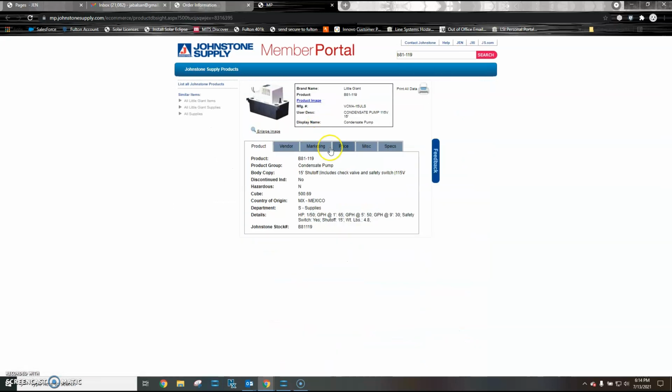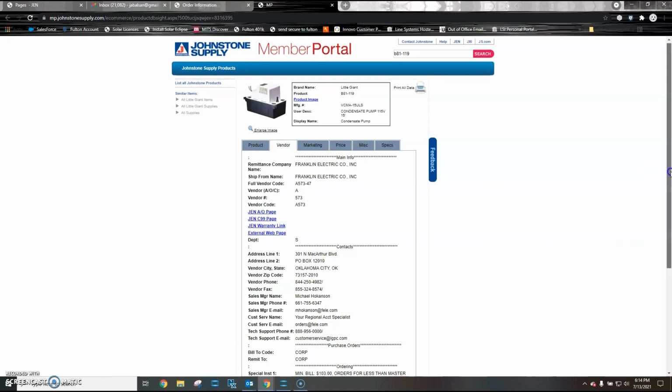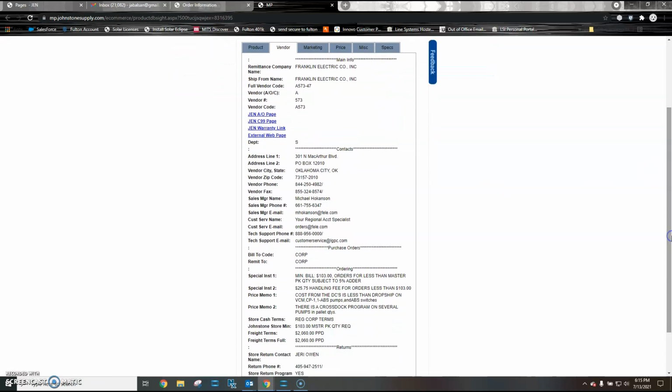I'll click on this. So here's some general information, your vendor information. Down here it tells you who to contact with email addresses. There are links to the AO page and the C99 as well as the warranty. You can click on this for a link to the vendor website. Here it shows you your minimum order quantity or value and your free freight value as well.